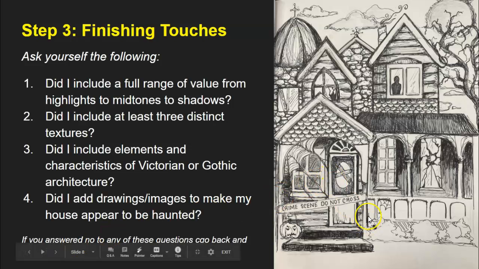Step 3, it's the finishing touches. If you ask yourself the following, you should answer yes to all of these questions. Did I include a full range of values from highlights to midtones to shadows? Did I include at least 3 distinct textures? Did I include elements and characteristics of Victorian or Gothic architecture? And did I add drawings or images to make my house appear to be haunted? If you answered no to any of these, go back and make it happen.